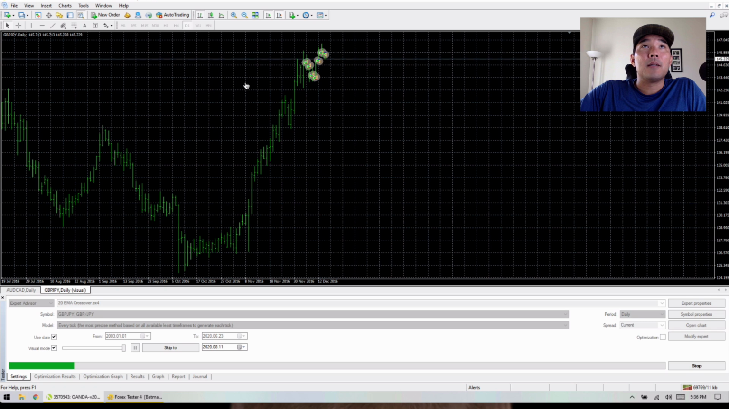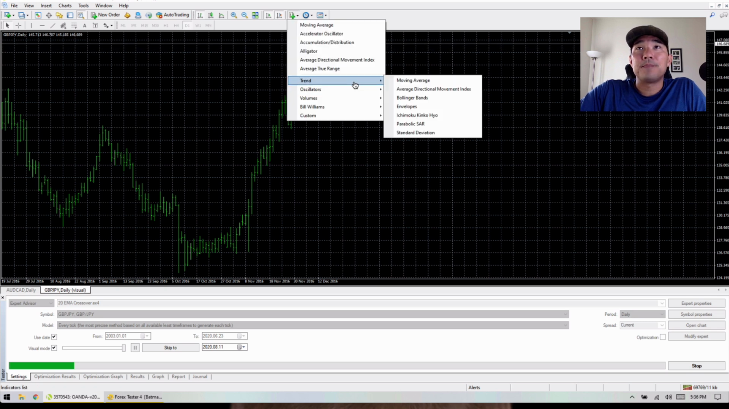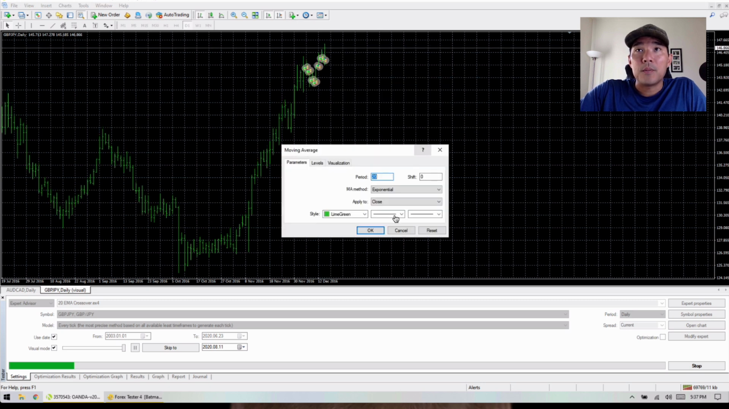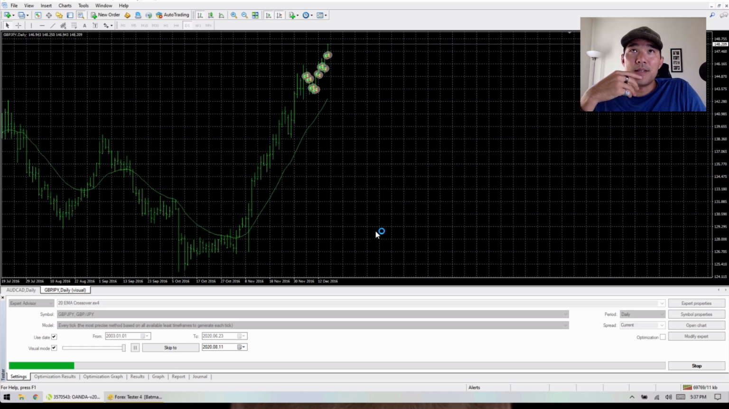So let's see how that looks when we put the EMA in there. So if we can just add this in. Moving average. And we'll do a 20 and make that green. Okay, so there you go. So price is above the 20 EMA, and it is taking trades above that point.